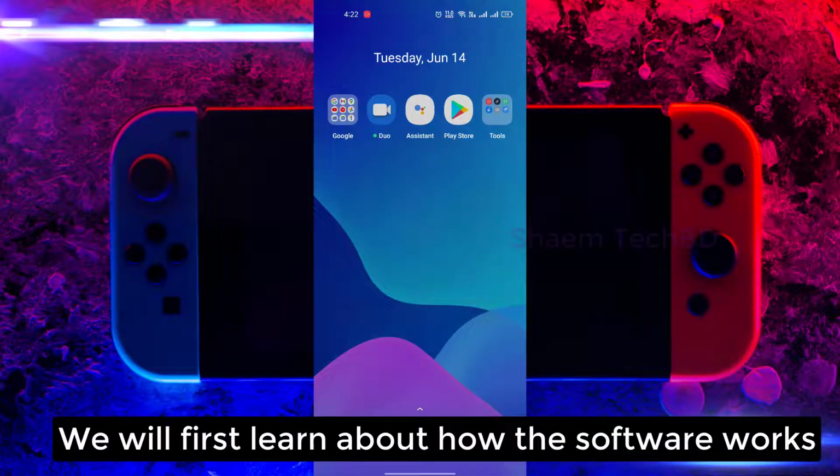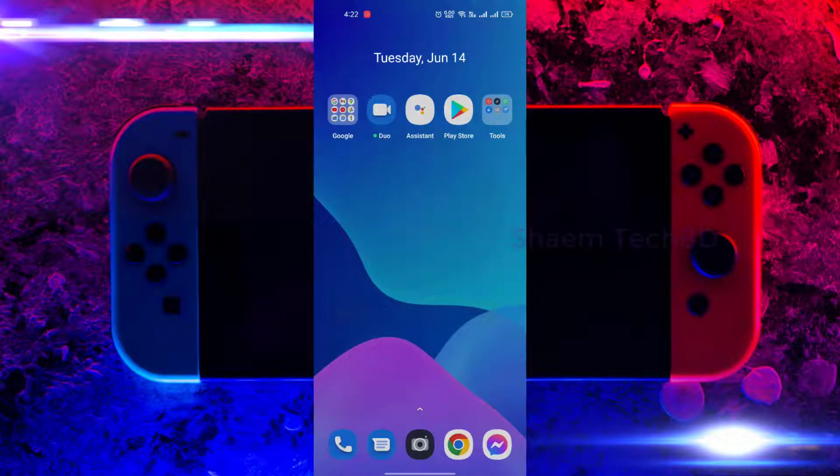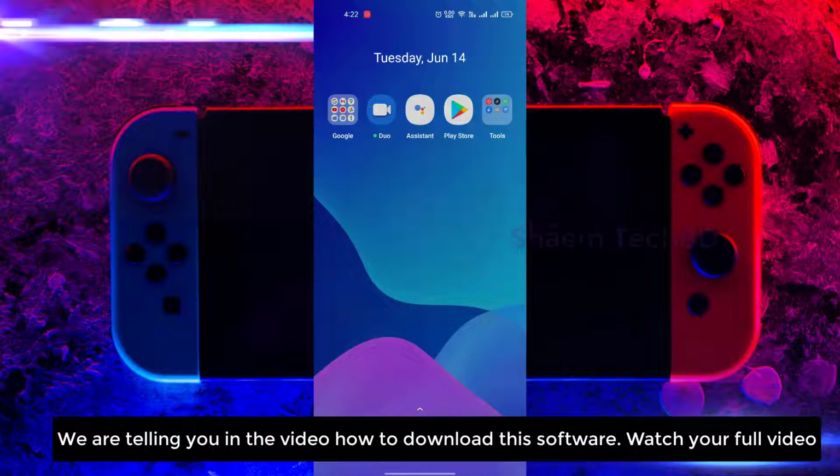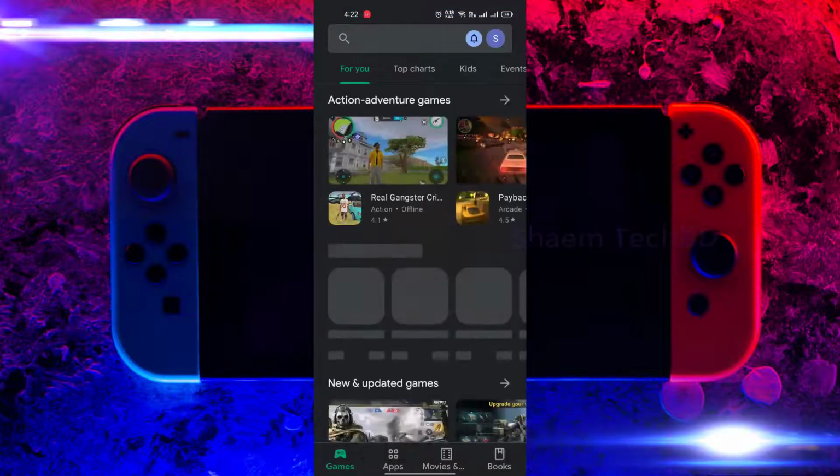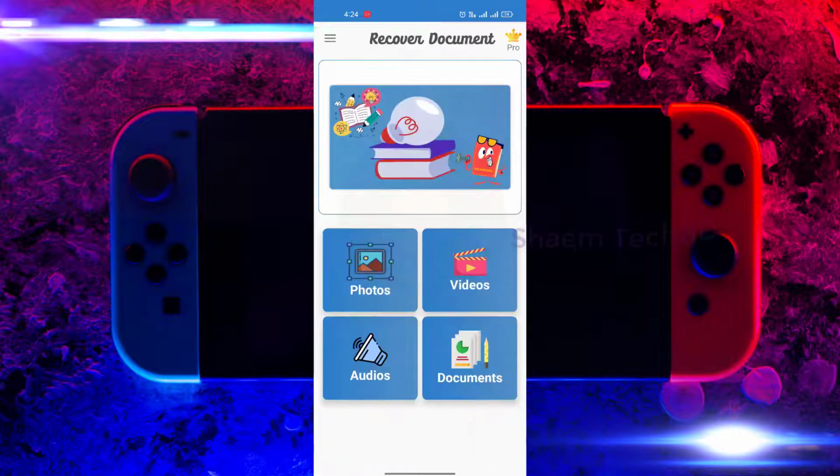Today I will discuss how to recover deleted documents for Android. We will first learn about how the software works. We are telling you in the video how to download the software. Watch the full video. Click continue with ads.